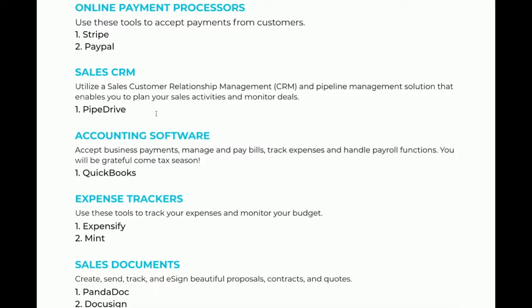So it's a place where it keeps all your contacts' information and the status of where they are in the pipeline, and the pipeline is essentially the sales process. So where are they at, from not knowing you to almost being a client, to actually becoming a client.